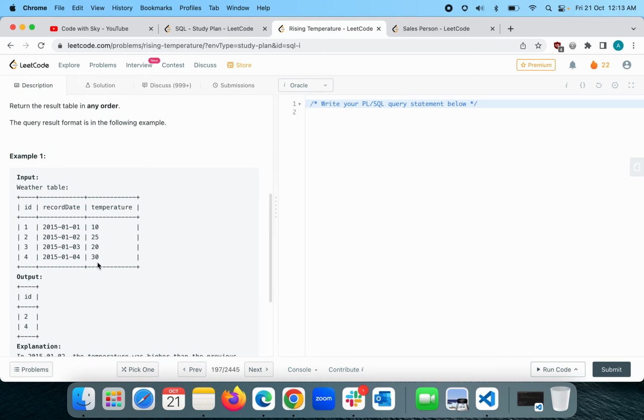So if we see carefully, to find the previous date, what do we need to check? Basically we need to make a comparison between two rows. How am I comparing? Whether this date is greater than this date. I'm comparing like if this date minus this date is equal to 1, then it will be the previous date. Is it fine? And which join can I use to compare the two rows?